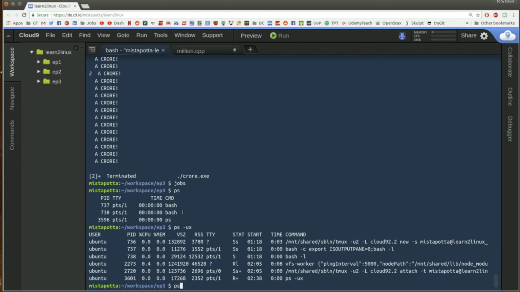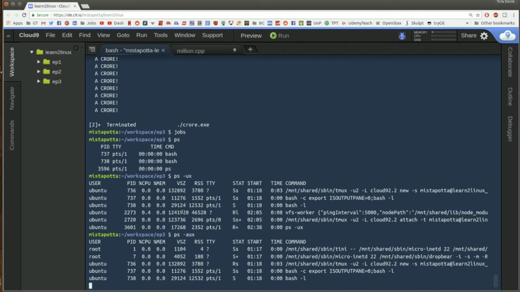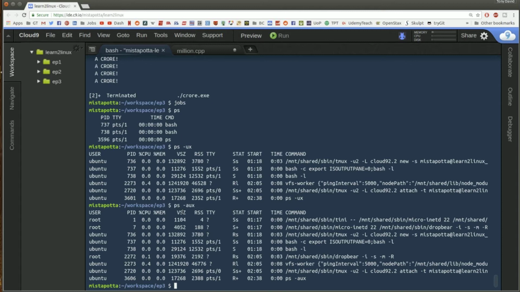I can even do PS with -AUX, which should give me everything, including roots. And notice that it's in order by process ID. I can see how much CPU space it's using. I can see how much memory it's using.